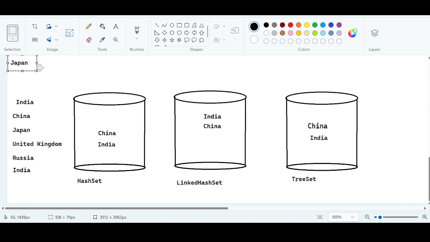Now I want to add Japan. Japan will be added to the set, but the order could be random. It will not follow sorted order, and at the same time it will not follow insertion order either, because it follows its internal working. So the order will be random. You cannot guess the output.